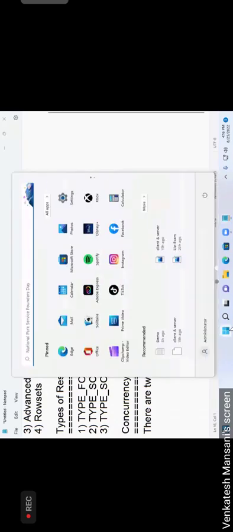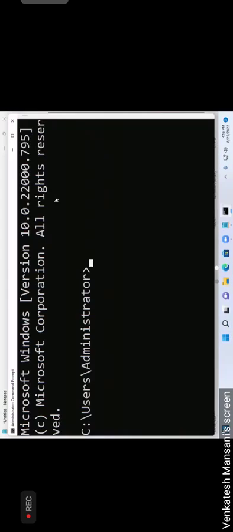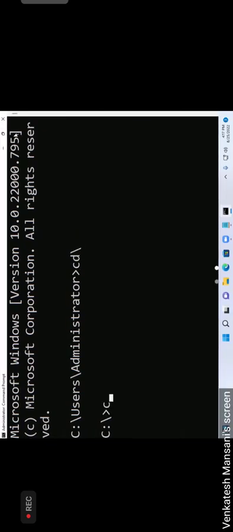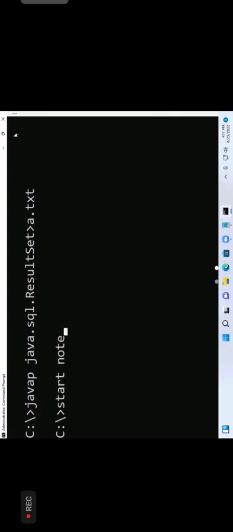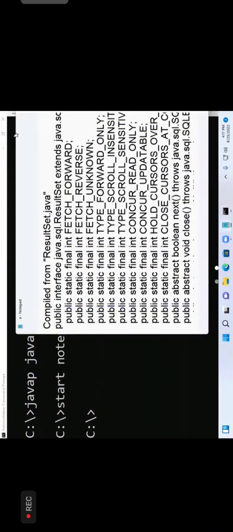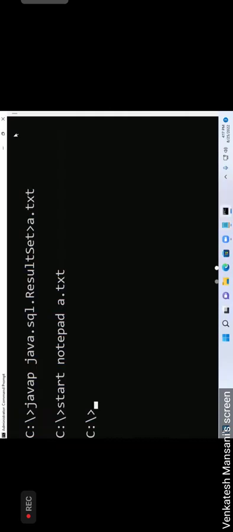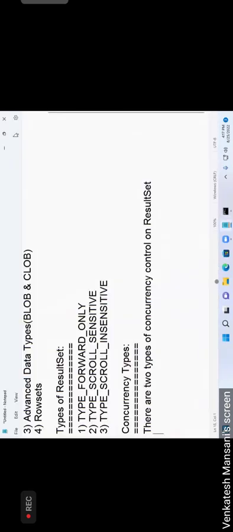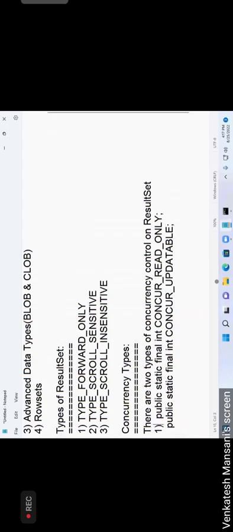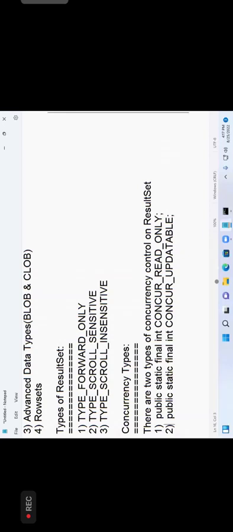See, I'll open the command prompt. javap java.sql.ResultSet. Write this one. First one, second one. There are two types of concurrency control on result set. First one, concur read only. Second one, concur updatable.